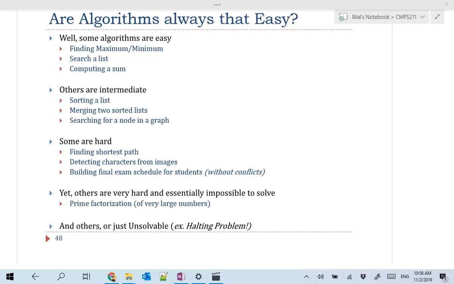Some of them are intermediate, some of them are very difficult to solve, and some of them can be written as code, but they won't give you answers for certain types of problems. Okay, yes? This technique goes over the whole list.